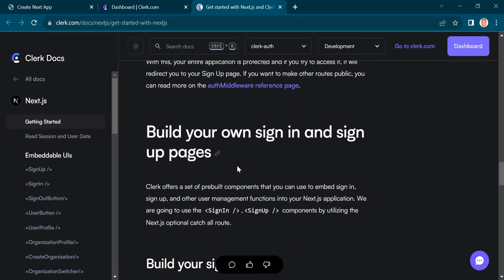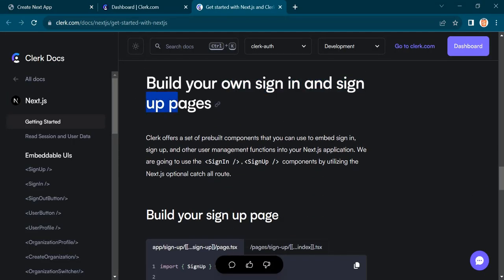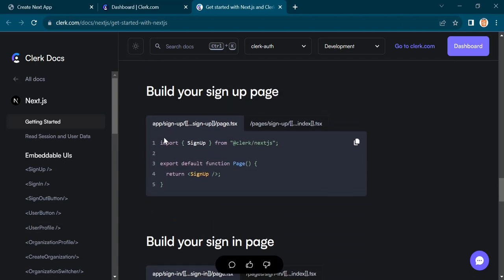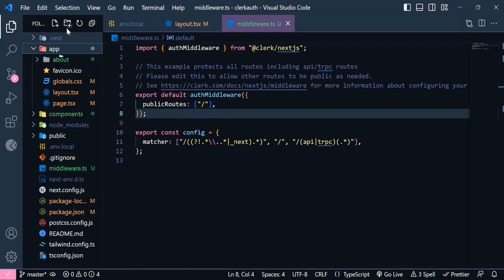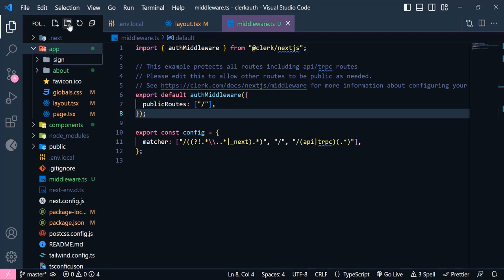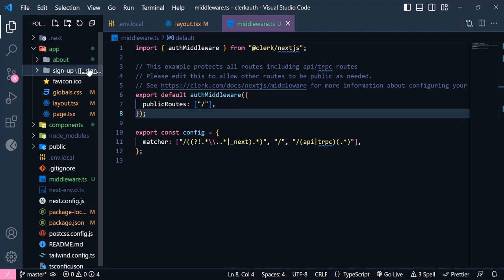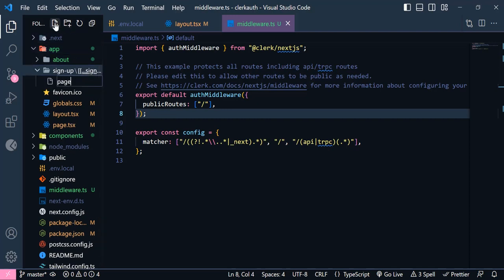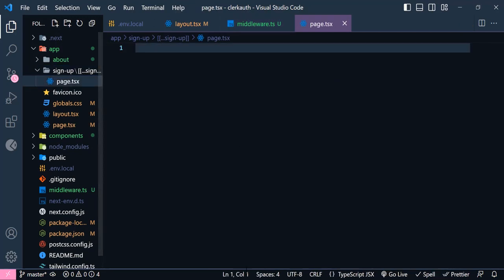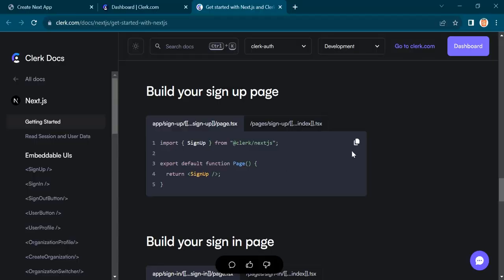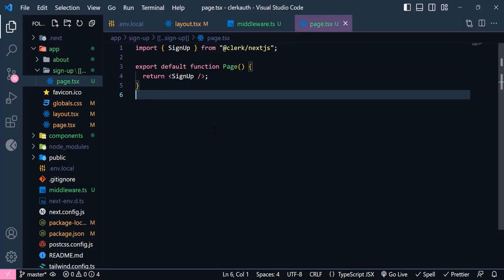Now let's add our sign-in and sign-up component. So the first one is the sign-up. As you can see, it shows how we can add this file. So I'm going to come back and we need to have a folder here called sign-up. Inside here, we need to have another folder with double brackets, sign-up, and just close the double brackets here. And finally, inside here, we need to have a page.tsx. This is how we can add our sign-up and sign-in component. Now inside here, I'm going to copy and paste this component.